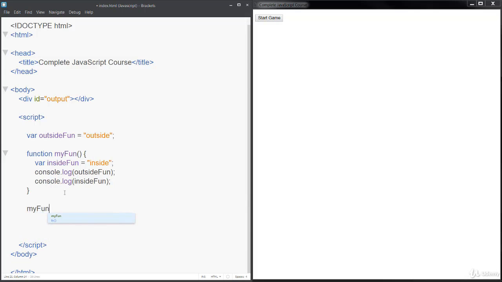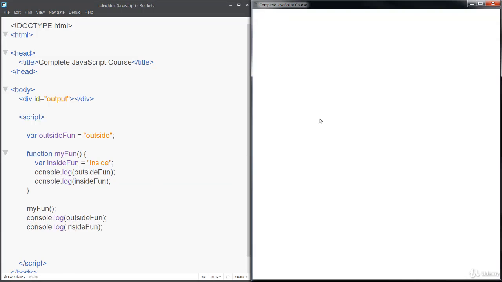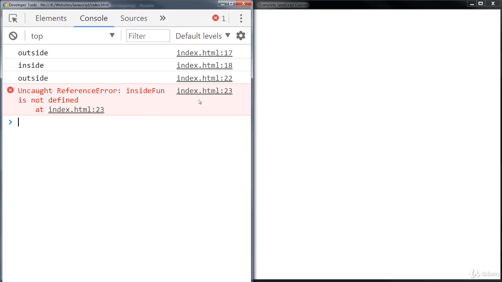Let's call our function, and let me show you what happens when I try to access the inside fun outside of the function scope. So let's save it, refresh it, and open up our console. Within the console we see that first variable, outside, and because these two are being output from within the function, we do have access to the inside variable. But when we try to access it outside of the function, we no longer have access to it.